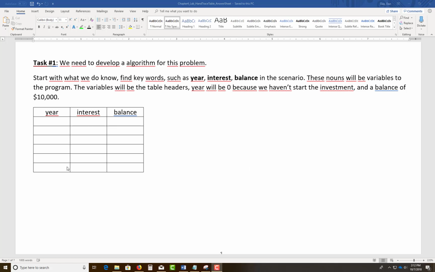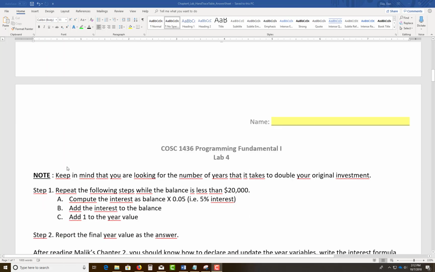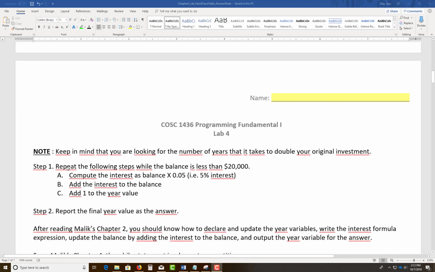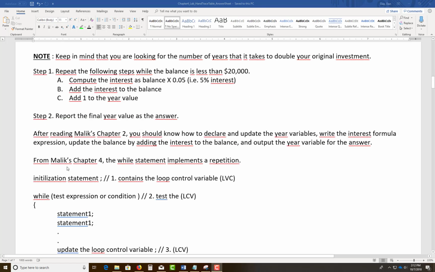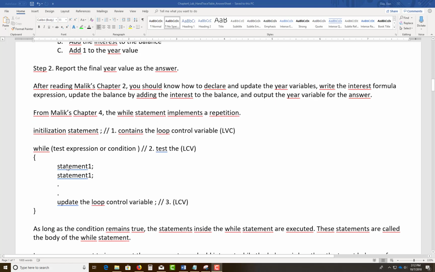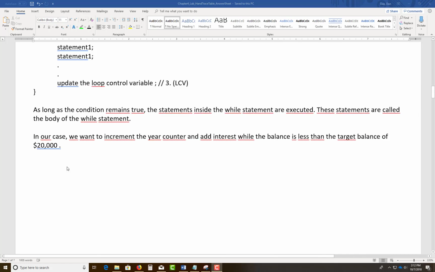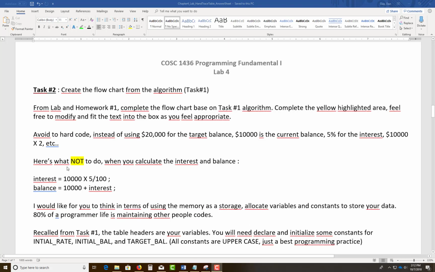This has to do with the hand trace table. So go in, and I kind of help you out with this algorithm right now. And then you're going to come down here. I talk to you about the loop control variables and the while loop.